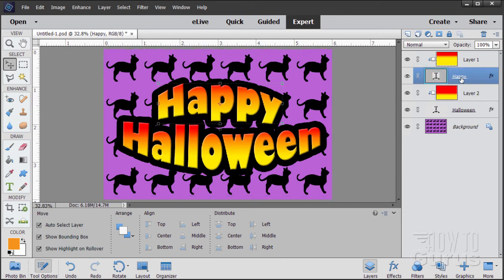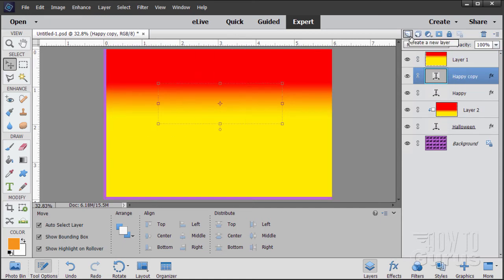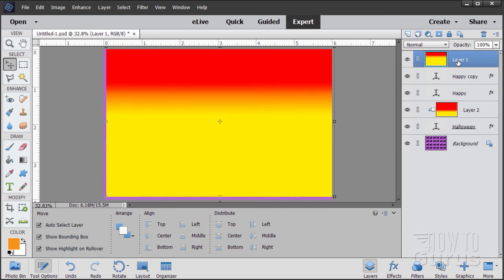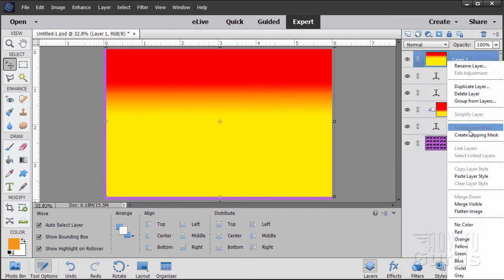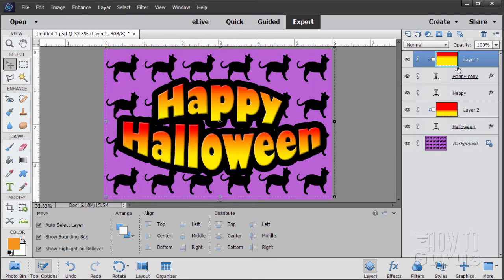Let's go up here to Happy. Make a copy of this layer. I'm making a copy in case I mess up. I can always go back to my original one down here. So let's take this, drag it up to the new layer button right there. Now when you do that, you're going to lose the clipping mask on your top layer. So click on the layer, right click on the name, and create clipping mask to put that back in again.